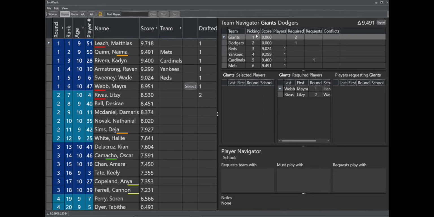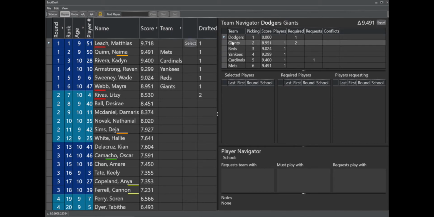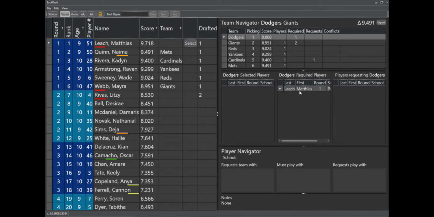Remember, Myra had to be on the Giants, and there's no choice but to select her as the first round pick for the Giants. And same for the Dodgers. The Dodgers had a requirement that Matias be on their team. So all the buttons disappear other than the one for the choice that has to be made. So we'll go ahead and make that.